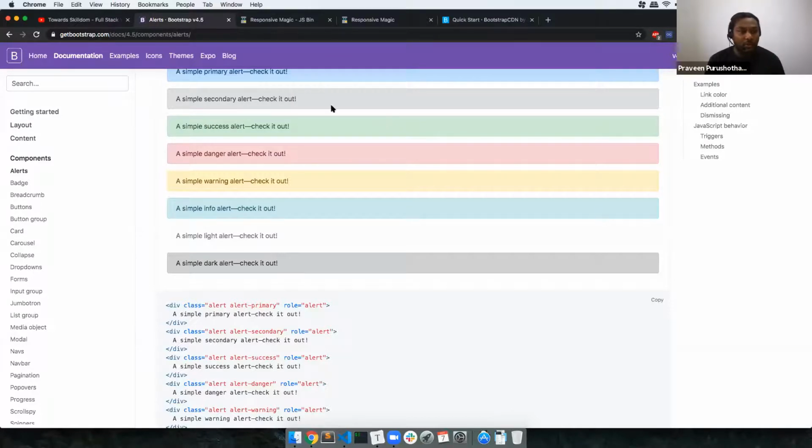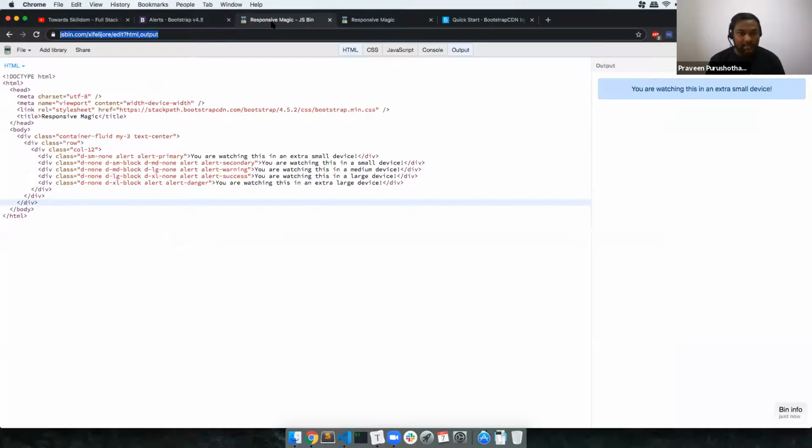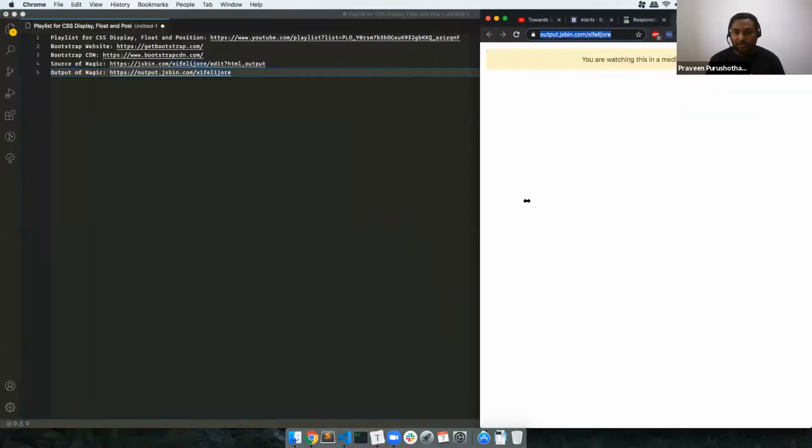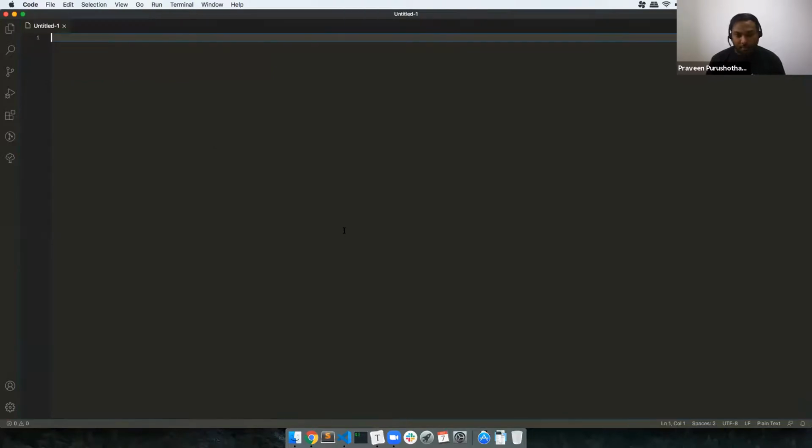So Bootstrap CDN is here. Source code of this magic path. Then this is the output of magic, which you can open with the same link. The same link you can open on your phone, on your tablet, everywhere. Using a CDN is free from wherever you can use. You don't need a domain or anything.